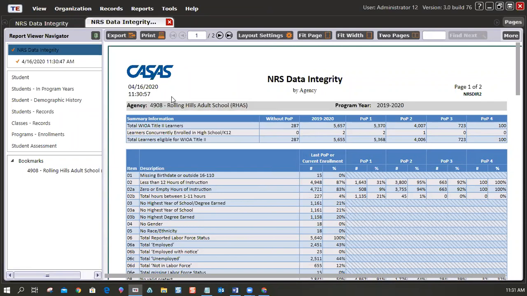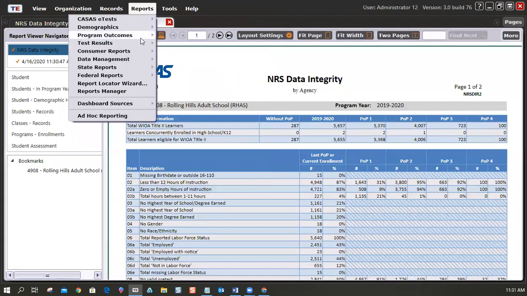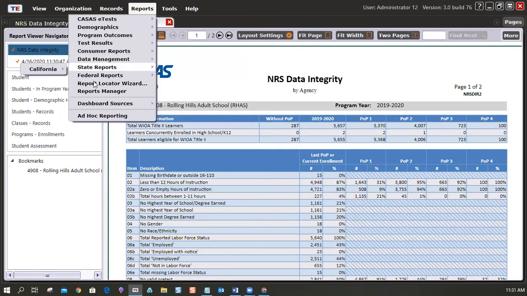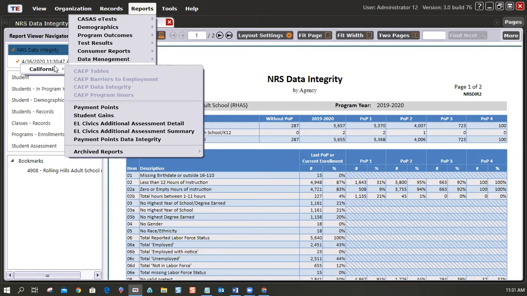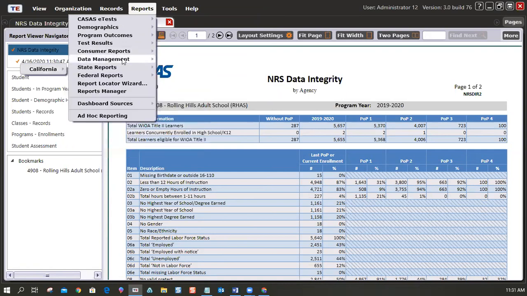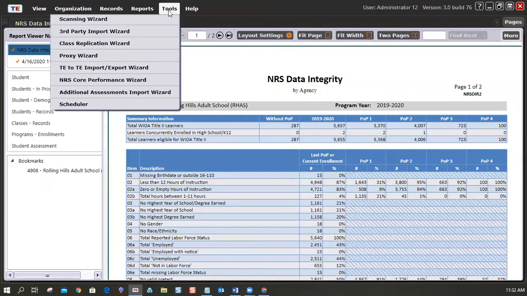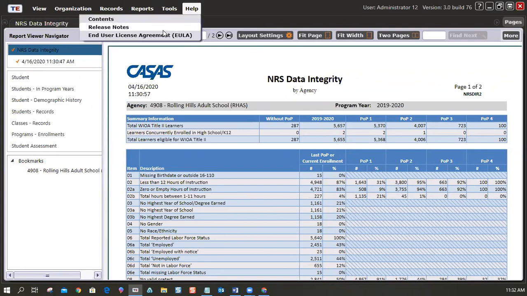Okay, so this is in regards to reports. You can use the Rolling Hills database for practicing anything. Actually, there's nothing you can break. So I would urge you to try to break something in the Rolling Hills database, because it is our training website and our training resource that we recommend to you. So there are multiple reports, as well as the tools menu. We didn't have a chance to go very deep into the tools menu, but there are many wizards for you to use as well. And of course, the help menu will always include release notes, contents, and the user license agreement.